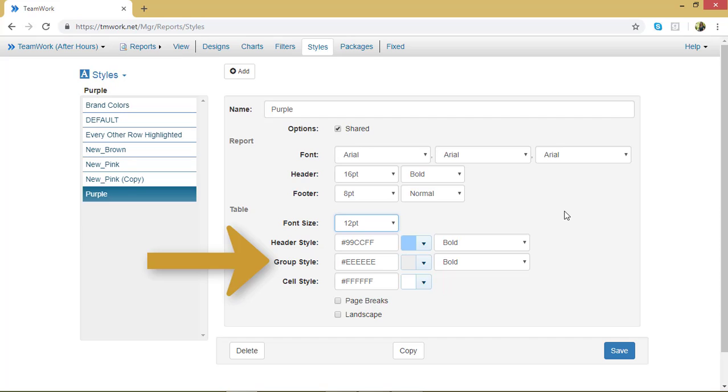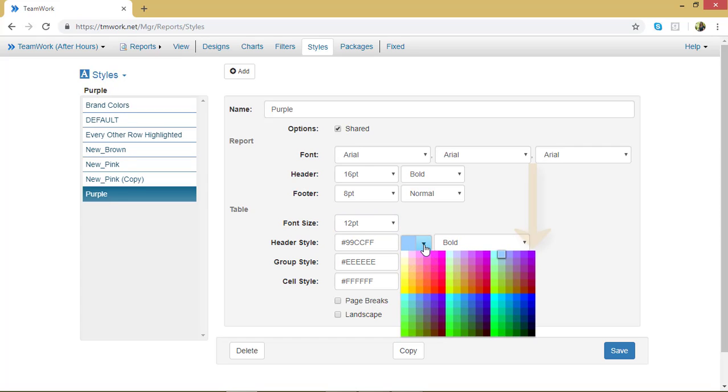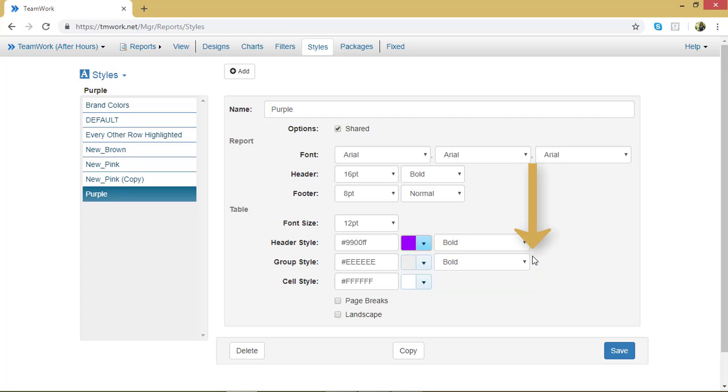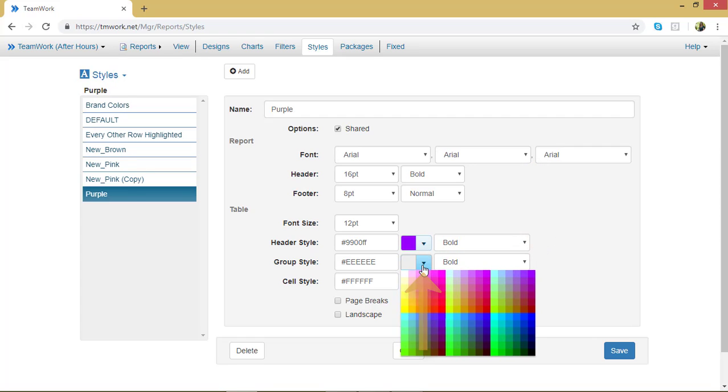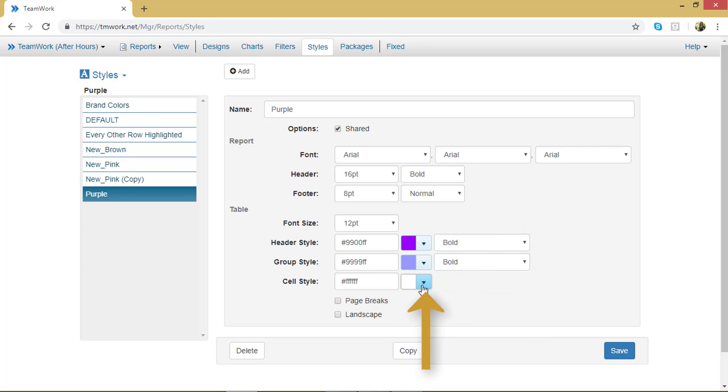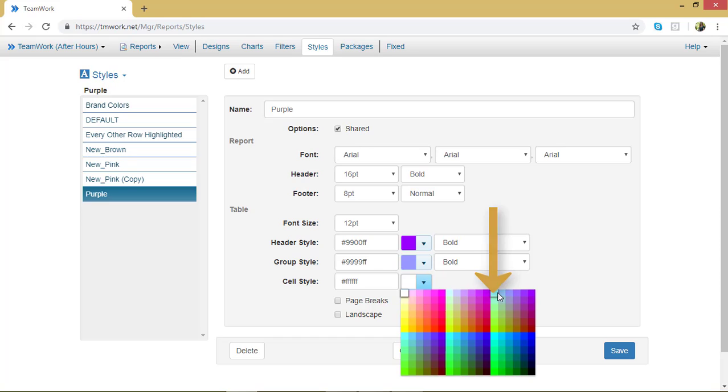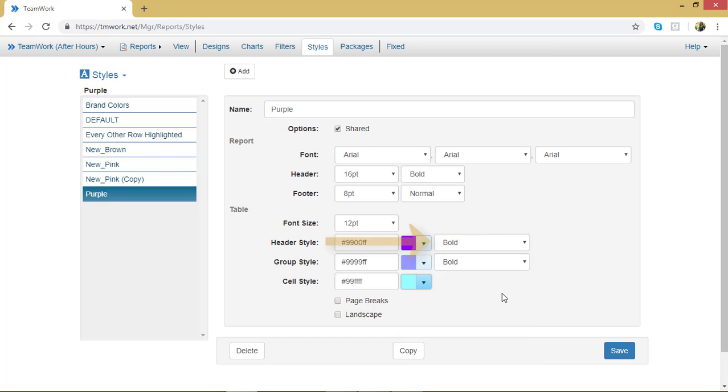Next, I need to set the header style, group style, and cell style. If you have a specific color code, you can enter it into the box, or you can click this arrow and choose your own colors. I did say purple, so I'll go ahead and choose a purple. I'll do the same thing for this next one, but maybe I'll make it a lighter purple. I do have one more box, so I will make this a different color, let's say a bluish color. Again, I could change the header style to bold or normal, same thing with the group style. I'll go ahead and change that group style to normal.